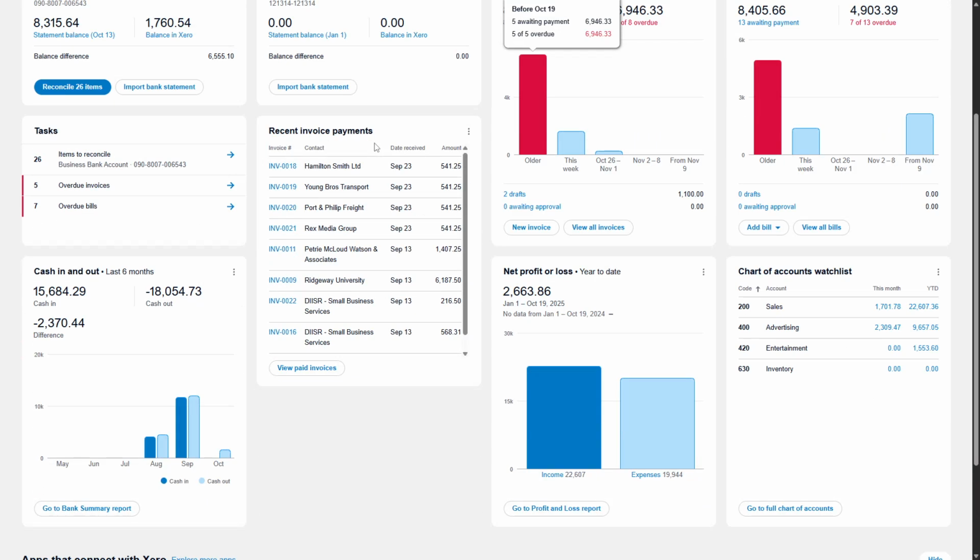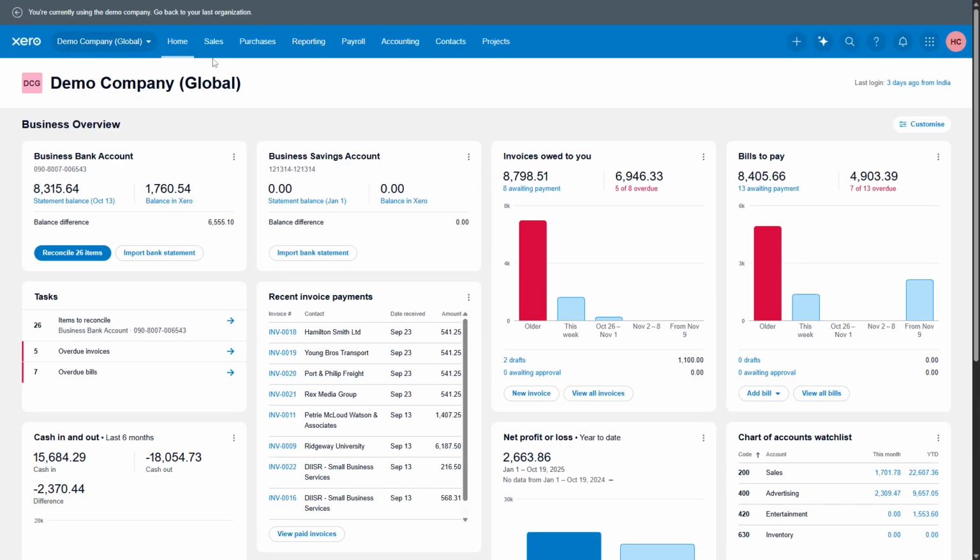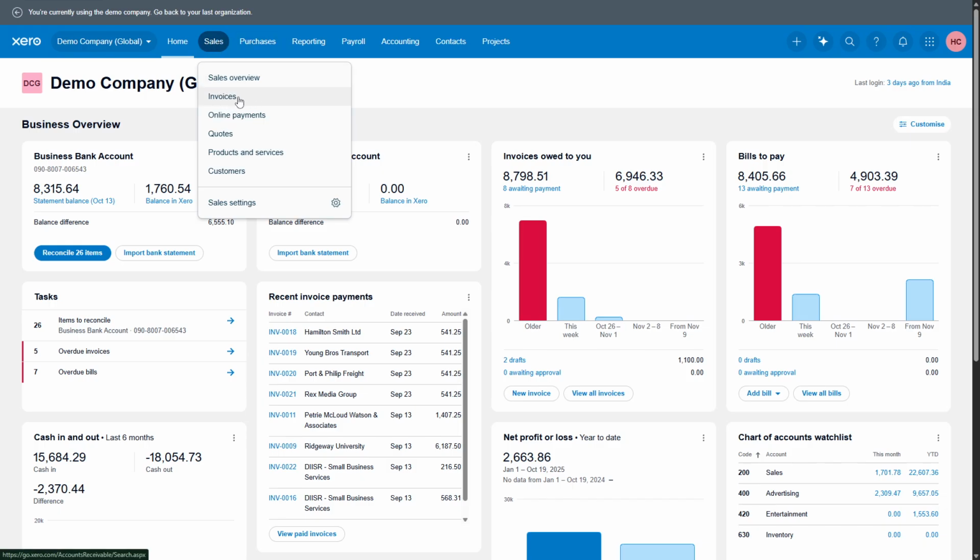Start by logging into your Xero account. Once you're on the main dashboard, you'll want to navigate over to the Sales section. This is where you'll find all of your invoices and related sales documents. On the top menu bar, look for the Sales option and click on it. You're now in the right place to move forward.